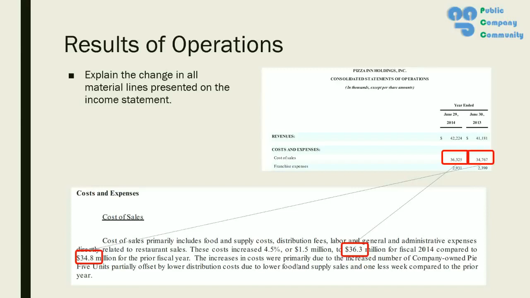The increases in costs were primarily due to the increased number of company-owned Pi 5 units, partially offset by lower distribution costs due to lower food and supply sales and one less week compared to the prior year. One sentence, a lot of thoughts in there, and yes, it is typically going to be this long run-on sentence. That's just the way it goes.